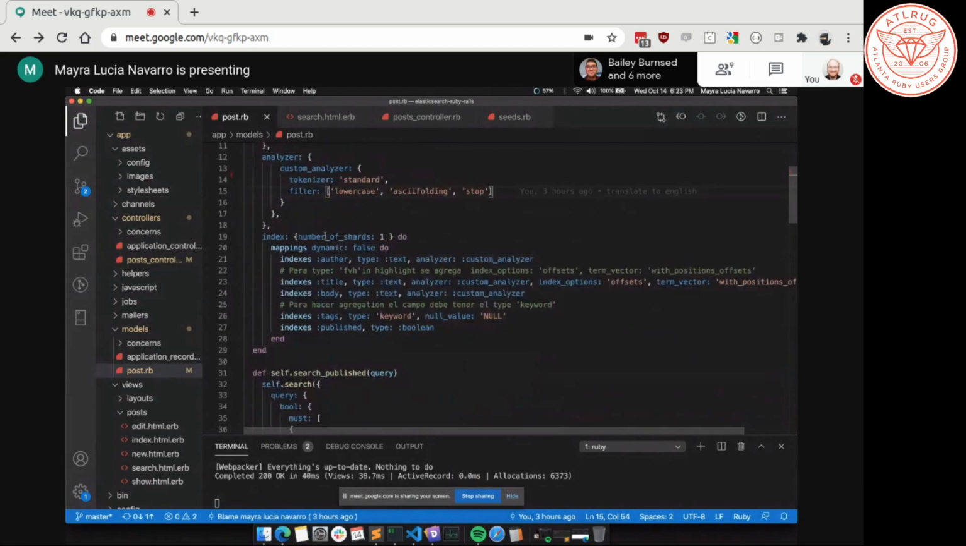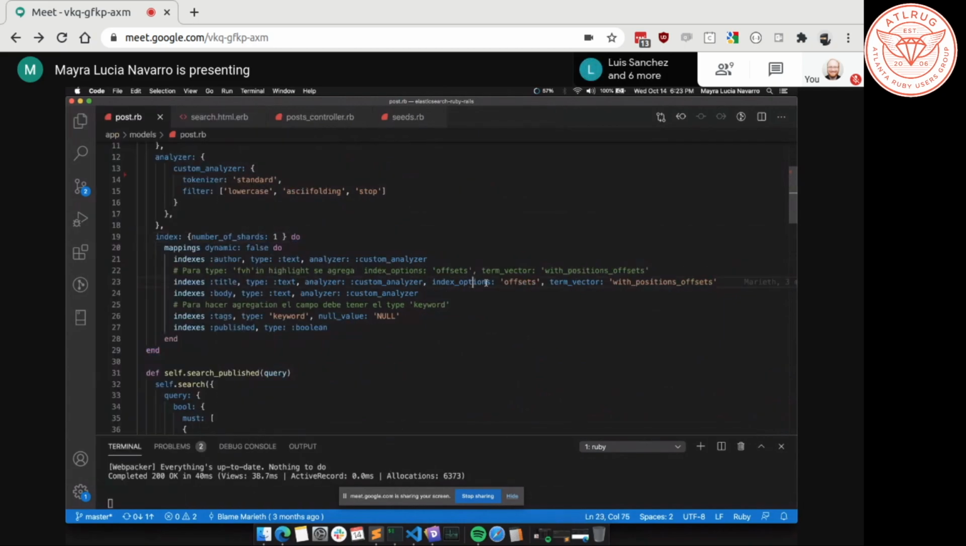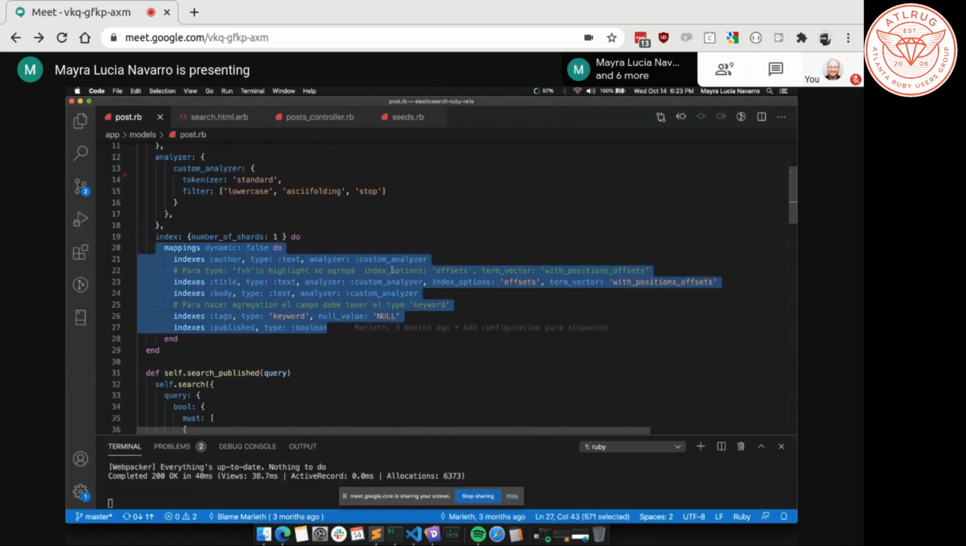In this example, we have just one shard. Why one? Because this is a small example. And here we have the mapping, what I was talking about before, that instead of a schema, what Elasticsearch uses is just mapping. That is how you decide how your data is going to be called, or how it's going to be defined. Because if you don't give this, Elasticsearch is going to define it by itself.